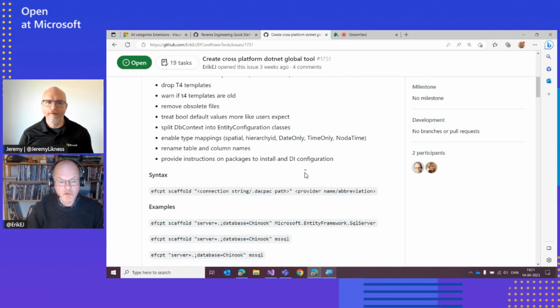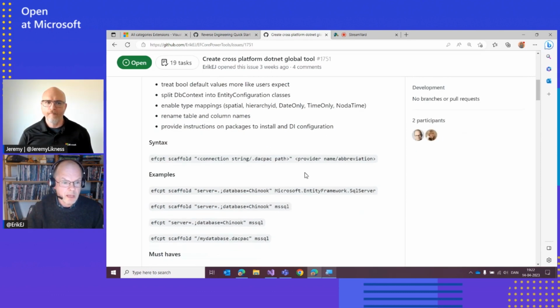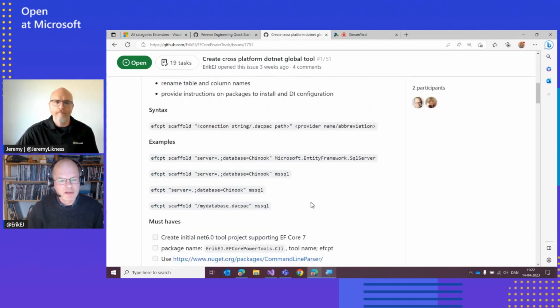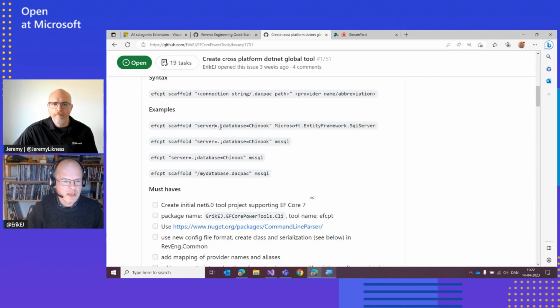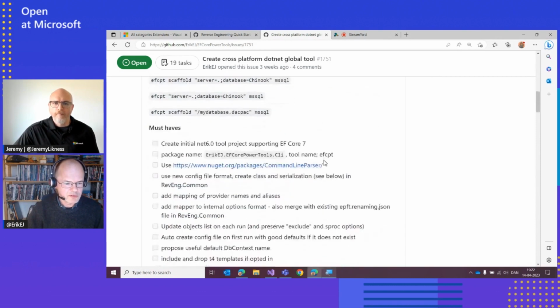I have this issue here on GitHub that I hope some of the viewers would like to go in and maybe have a review of, because this is where I'm proposing what the user interface to this tool should look like. And it will be a very simple command where you specify the connection string and the name of the provider. Unfortunately, with the tooling here, I can't really detect the provider just based on the connection string. Sure. Because the connection string keywords are the same for multiple database systems.